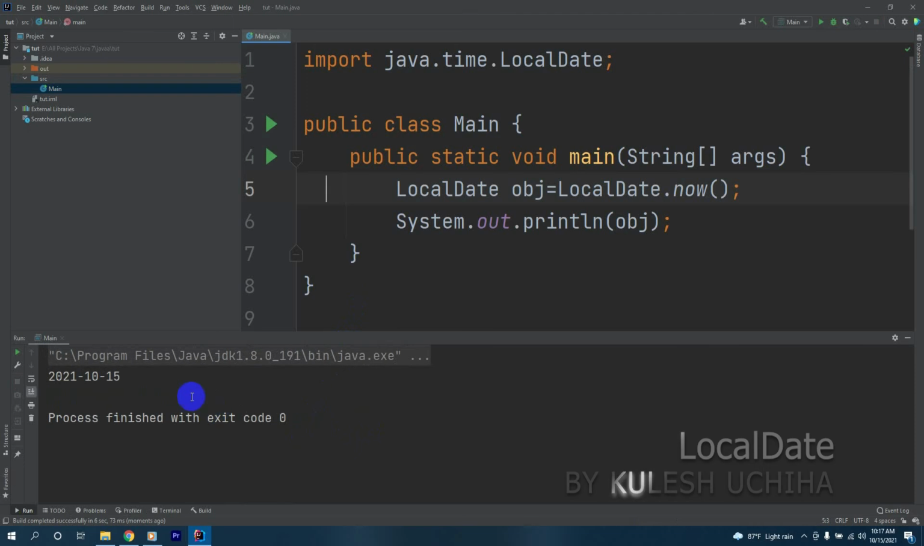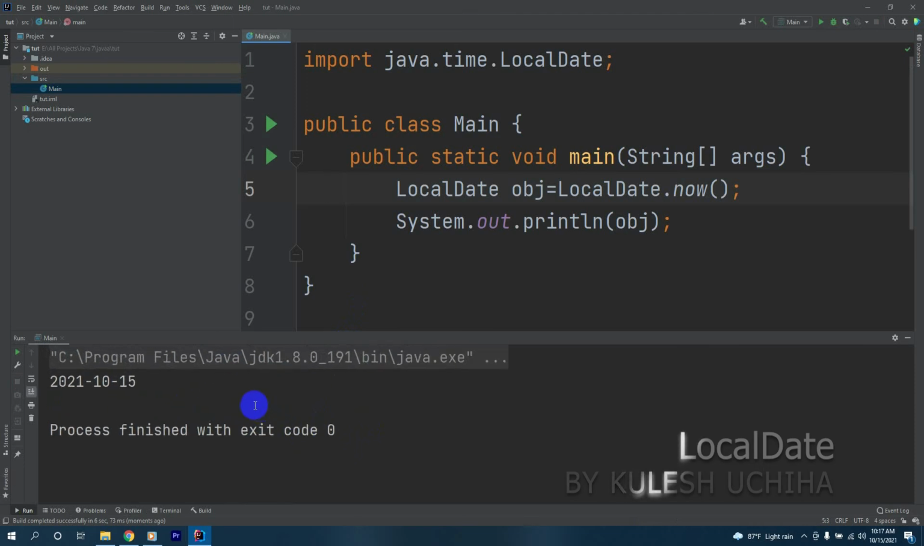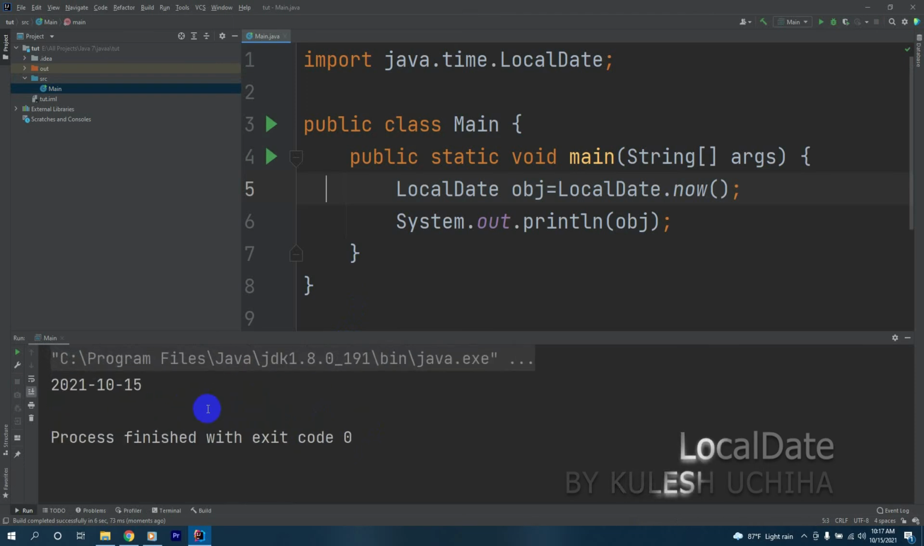Alright, it printed 2021-10-15, which is the current date for today. That's why it printed it like this. Today's date was printed when we made the LocalDate object and made it equal to LocalDate.now. We have successfully printed the date for today using the java.time.LocalDate import.